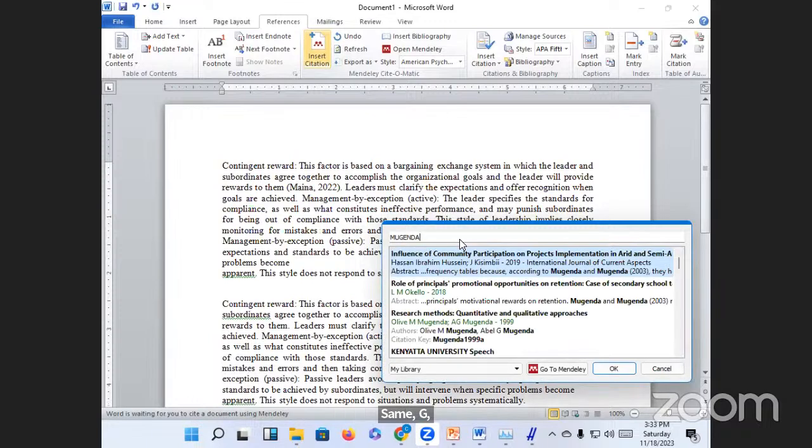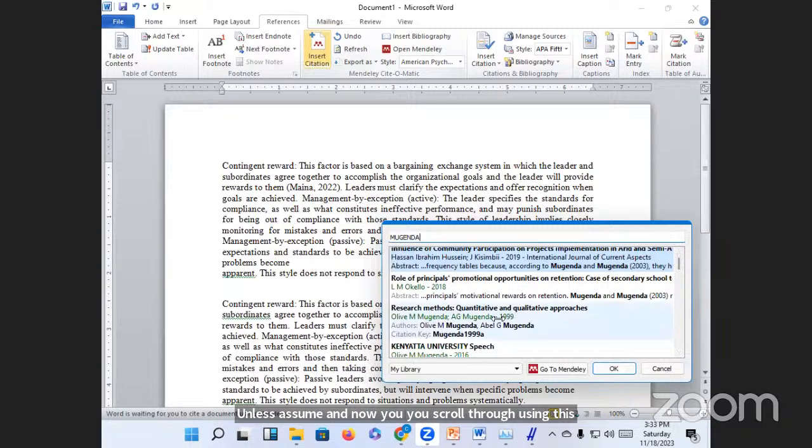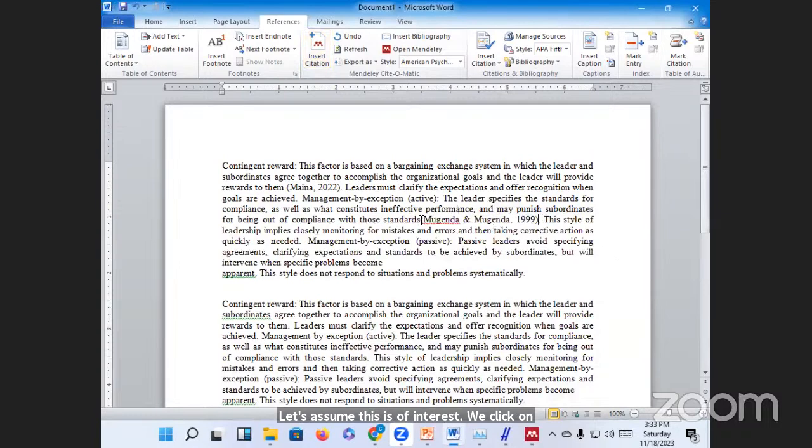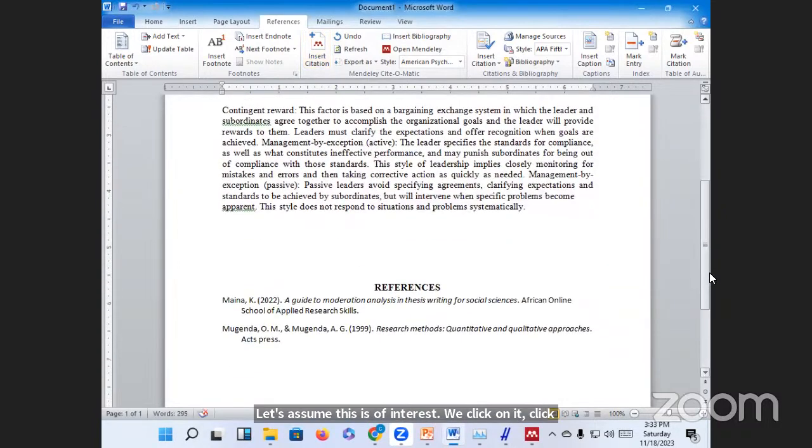Then it searches through, and now you scroll through to the actual item that you are interested in. Let's assume this is of interest. We click on it, click OK, and it appears there. And when you now go to the reference list, it has been updated automatically.